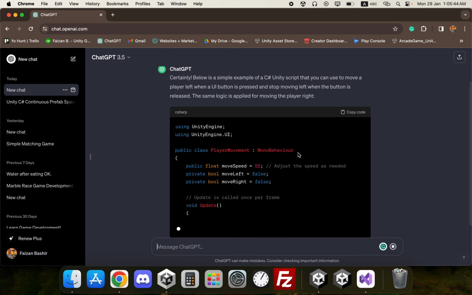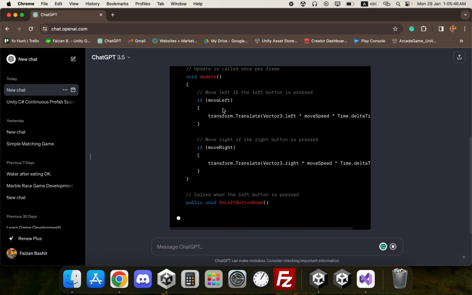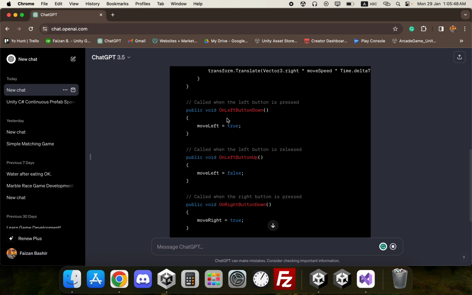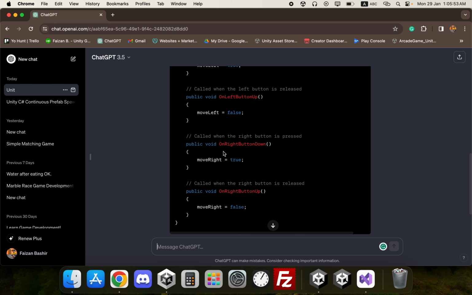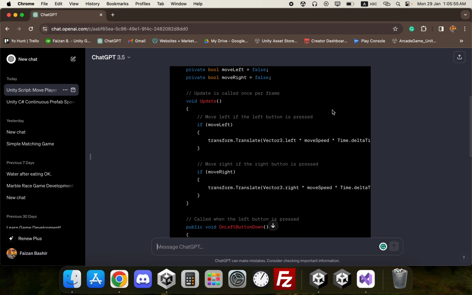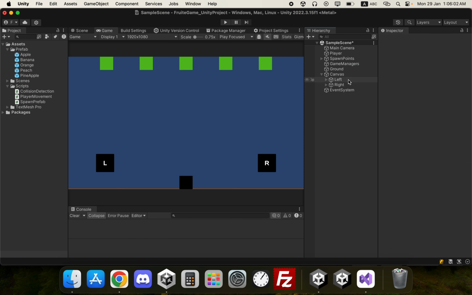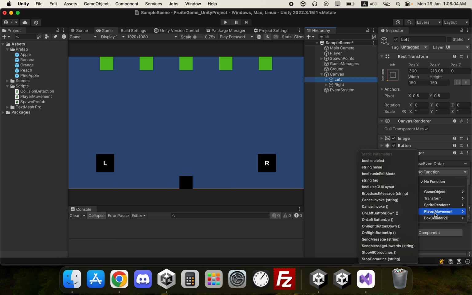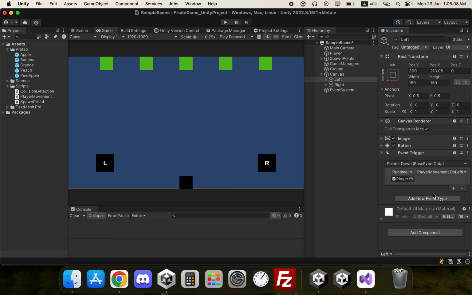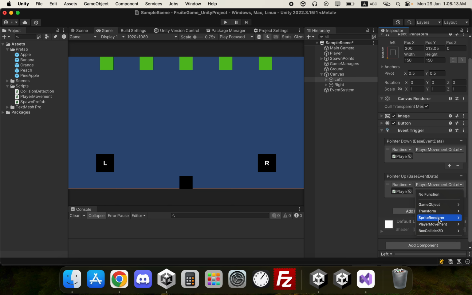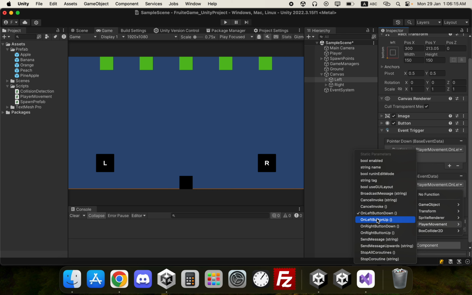So he's making the PlayerMovement script, with move left and move right, on left button down, on right button down, and he allows us to use it in the script by adding the button. Okay, so we'll paste that. We'll go back to Unity. On left, we will add the player, on left button down. Now we'll create another event, pointer up, and for that we will use the left button.